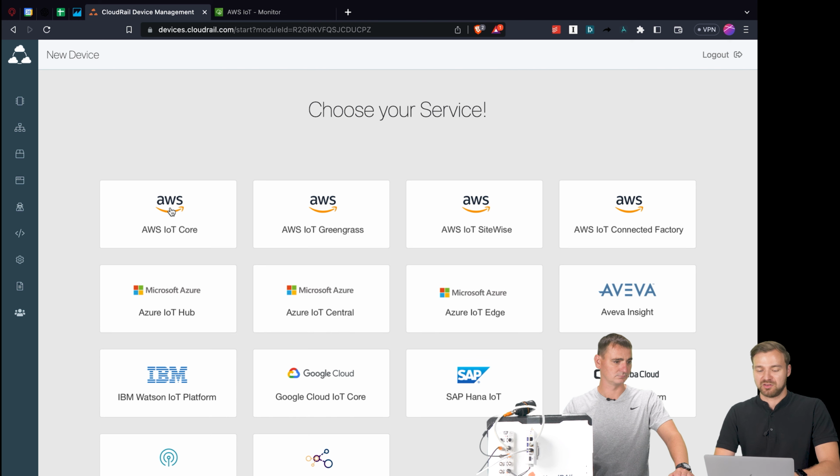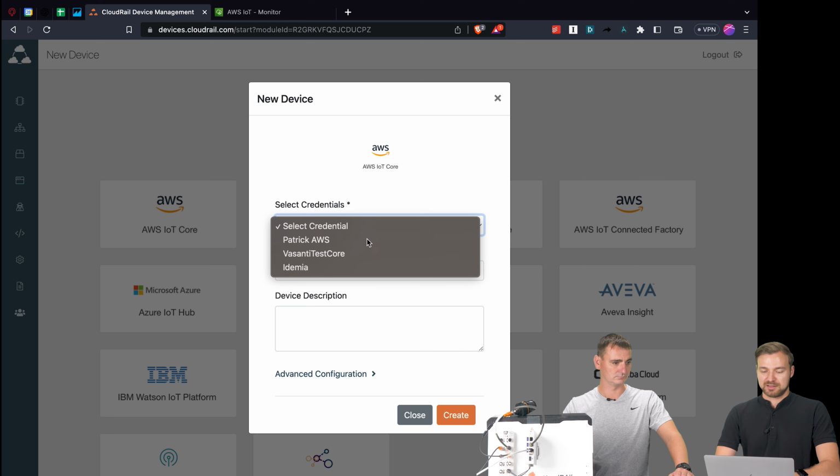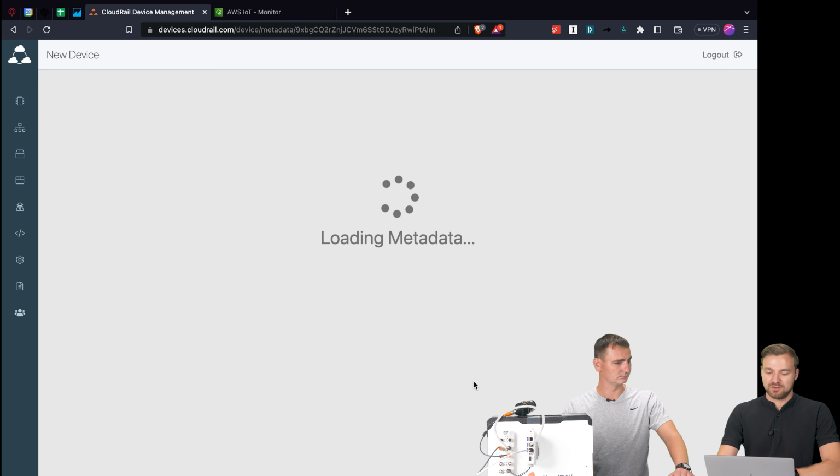It's the same process after we've connected the OPC UA server, basically. We select our credentials. We enter a very descriptive name as always. We hit create. And the background process is the same, right? So we create and register this device on the AWS platform. We download the credentials, send them to the device, and the device then starts reading from the OPC UA server.